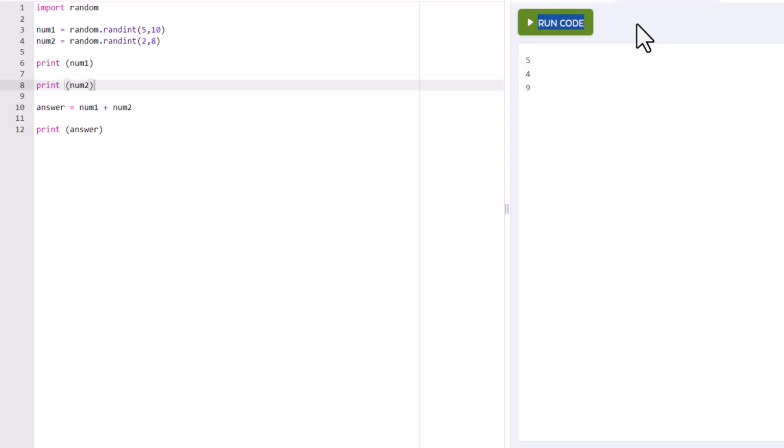So pretty straightforward. Okay, that's how you use random for a random integer. Hopefully that helps you, and good luck with all your coding.